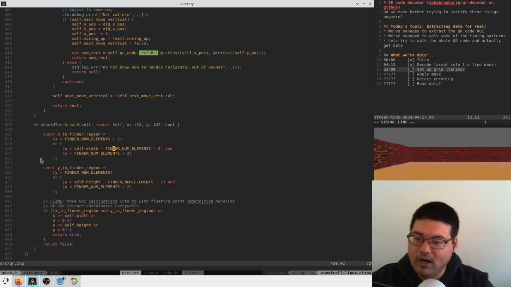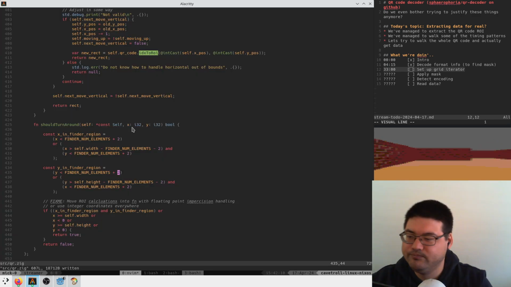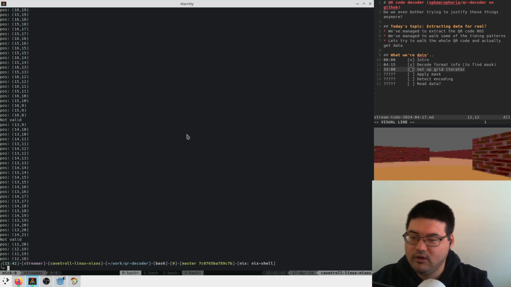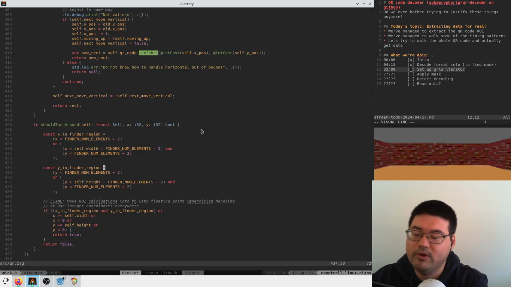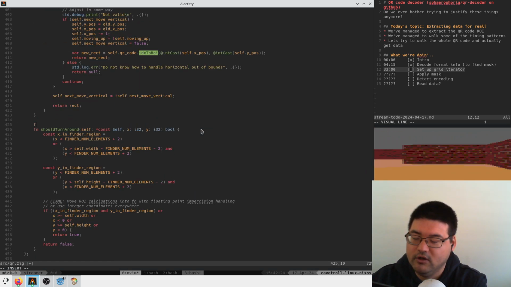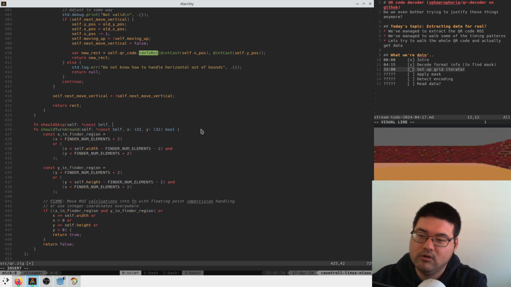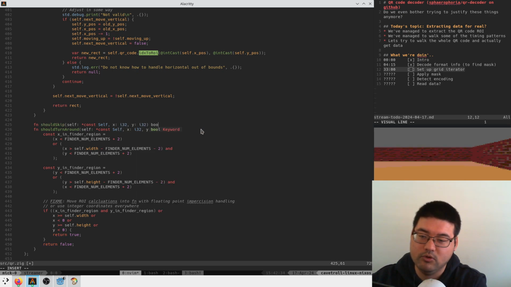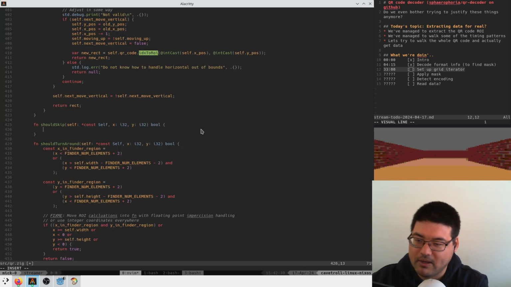So this is going to be y in finder region. If y is less than... Oh, I forgot one of the +2s. That would do it. There we go. Okay. And now we can finally start adding that function should skip. And this is going to take in a x and a y, return a bool. Okay. And here we're going to look for the timing patterns.